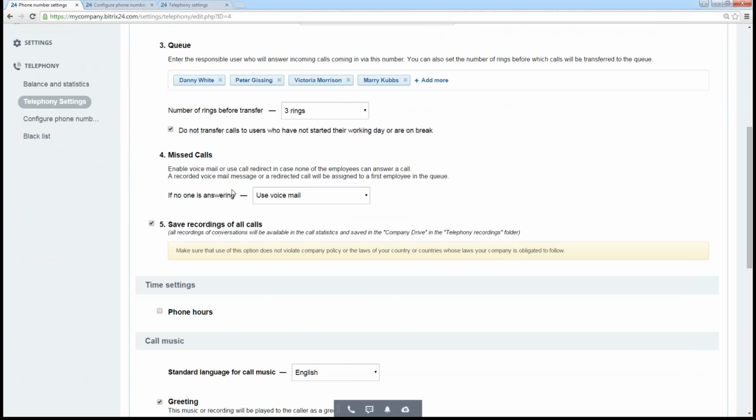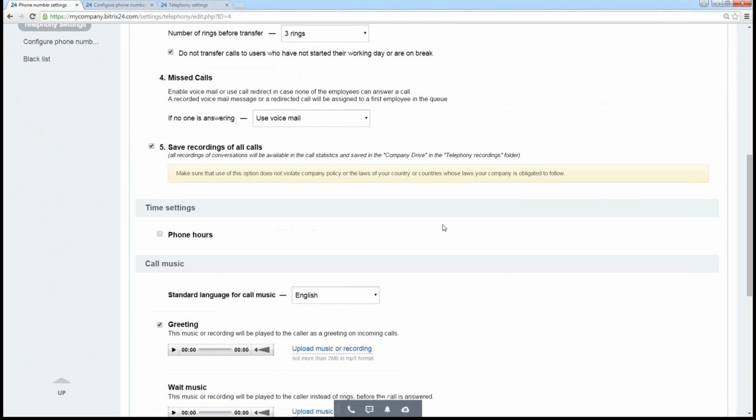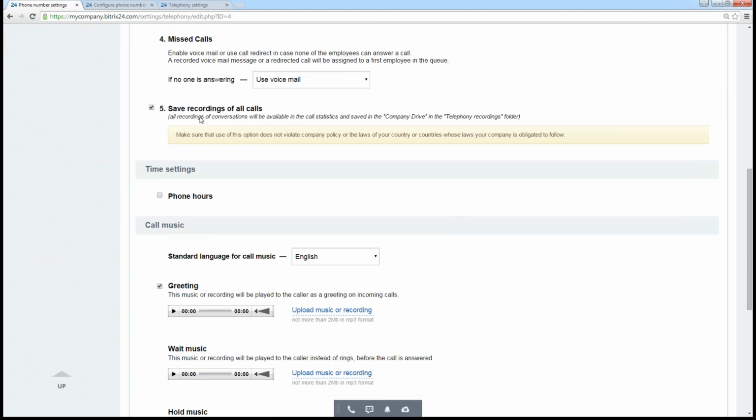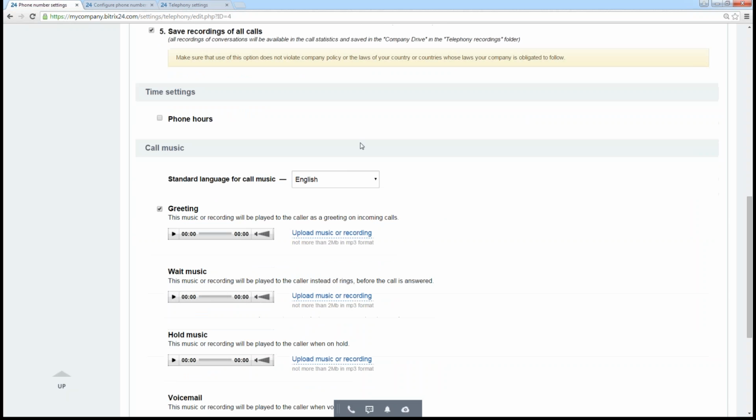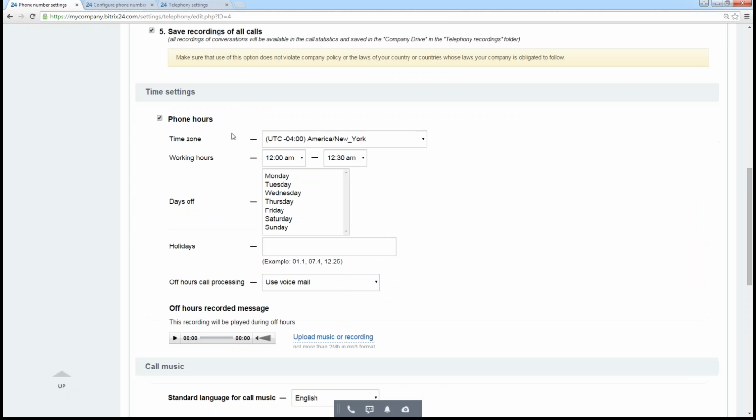Missed calls: voicemail, transfer to a different number, or end the call. Voicemail is obviously the default option there. And then this, saving the recording of all calls. We've already talked about that. Now, time settings: you can set working hours for all of your days here.